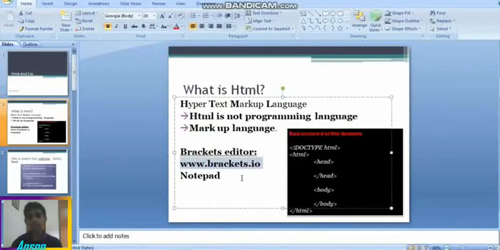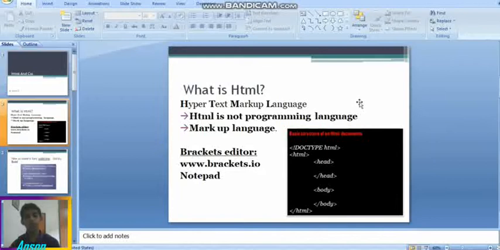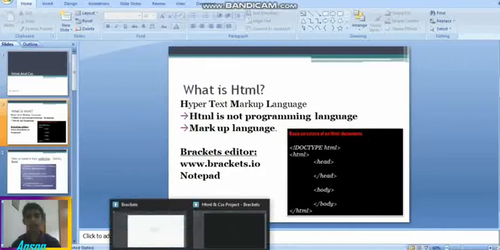There are many different editors. If you don't want to get an editor, you can get something like Notepad. But I like to use Brackets. It's very good for HTML and CSS coding, even JavaScript. So if you want to do JavaScript, go download Brackets. And if you're using Brackets, you'll know what I'm doing.